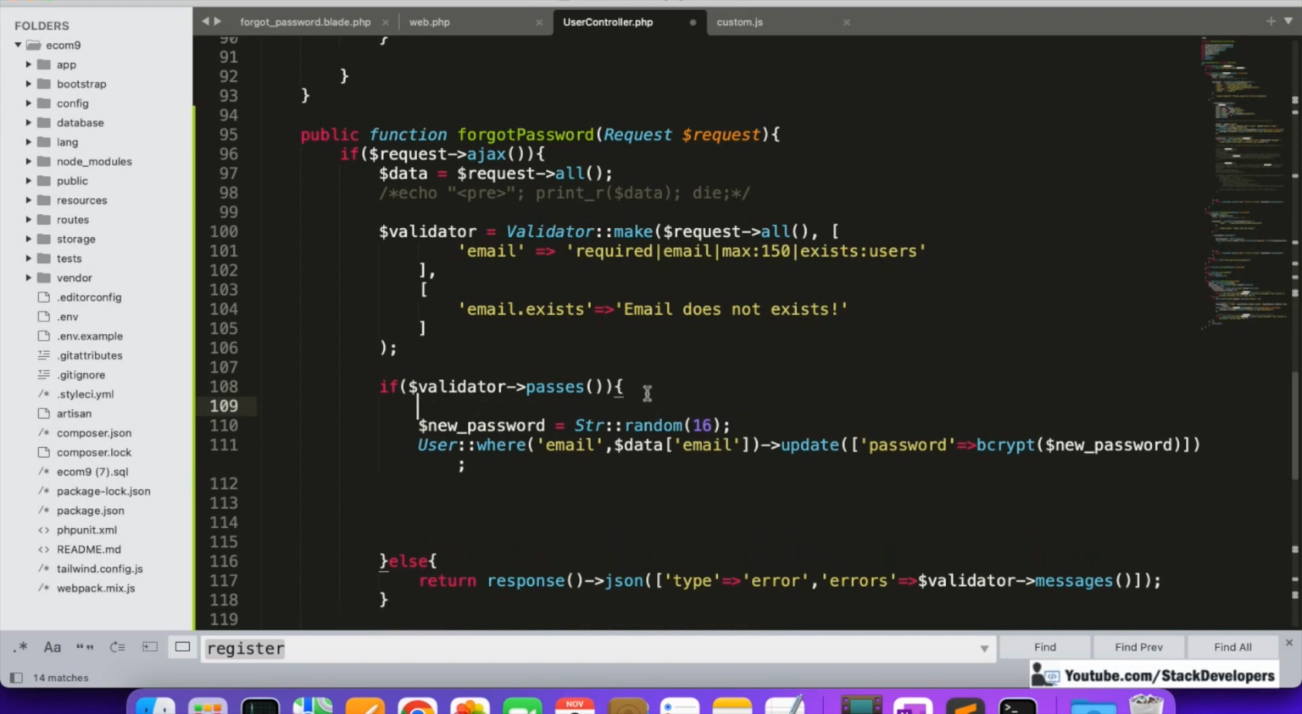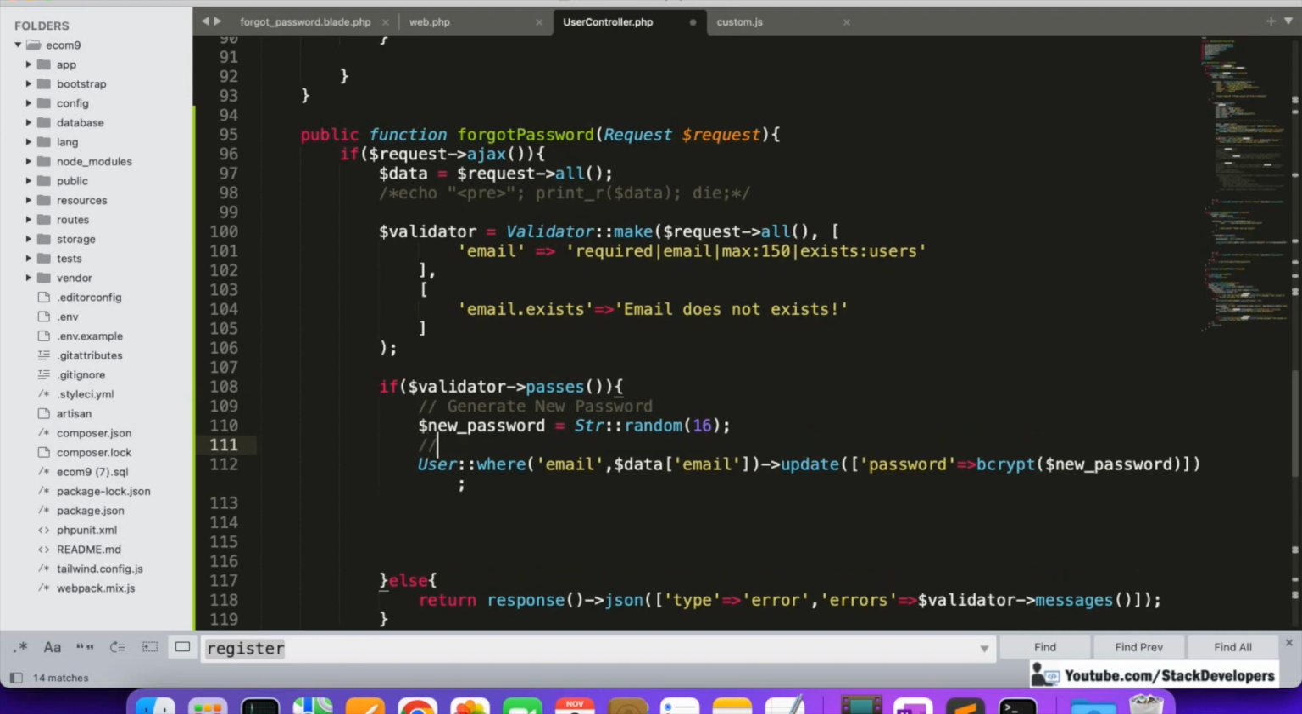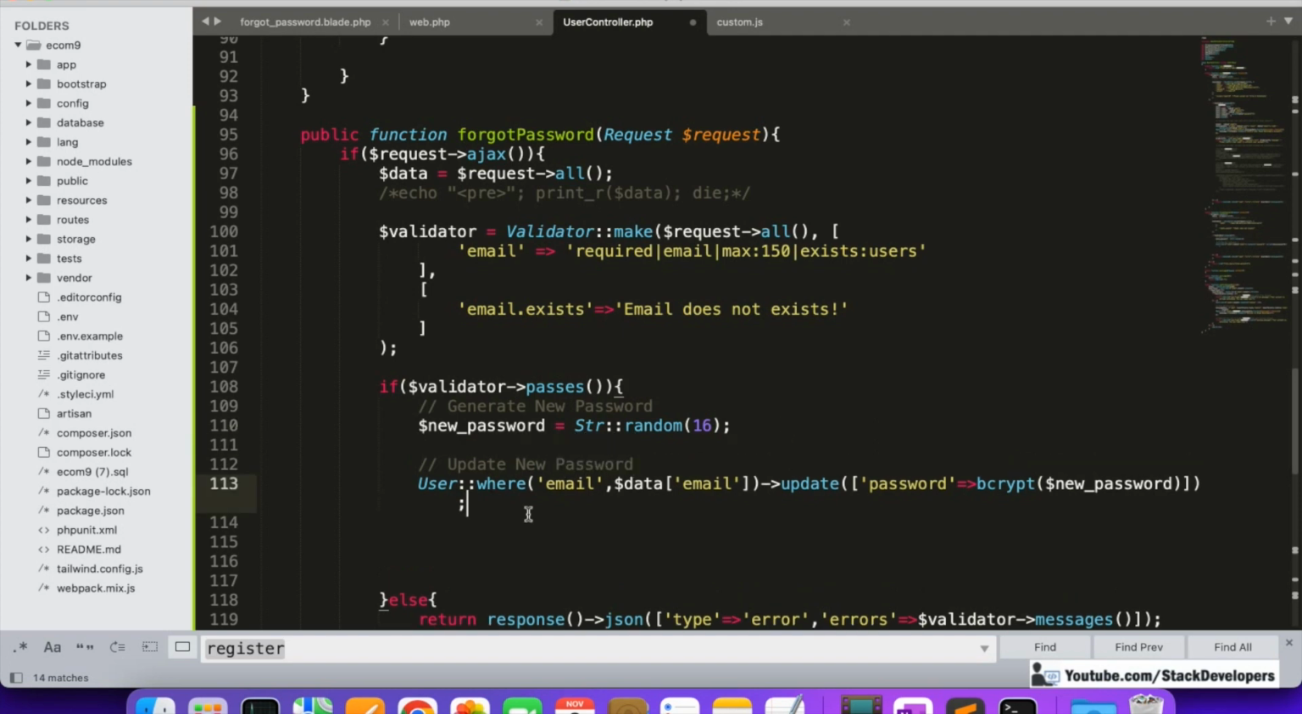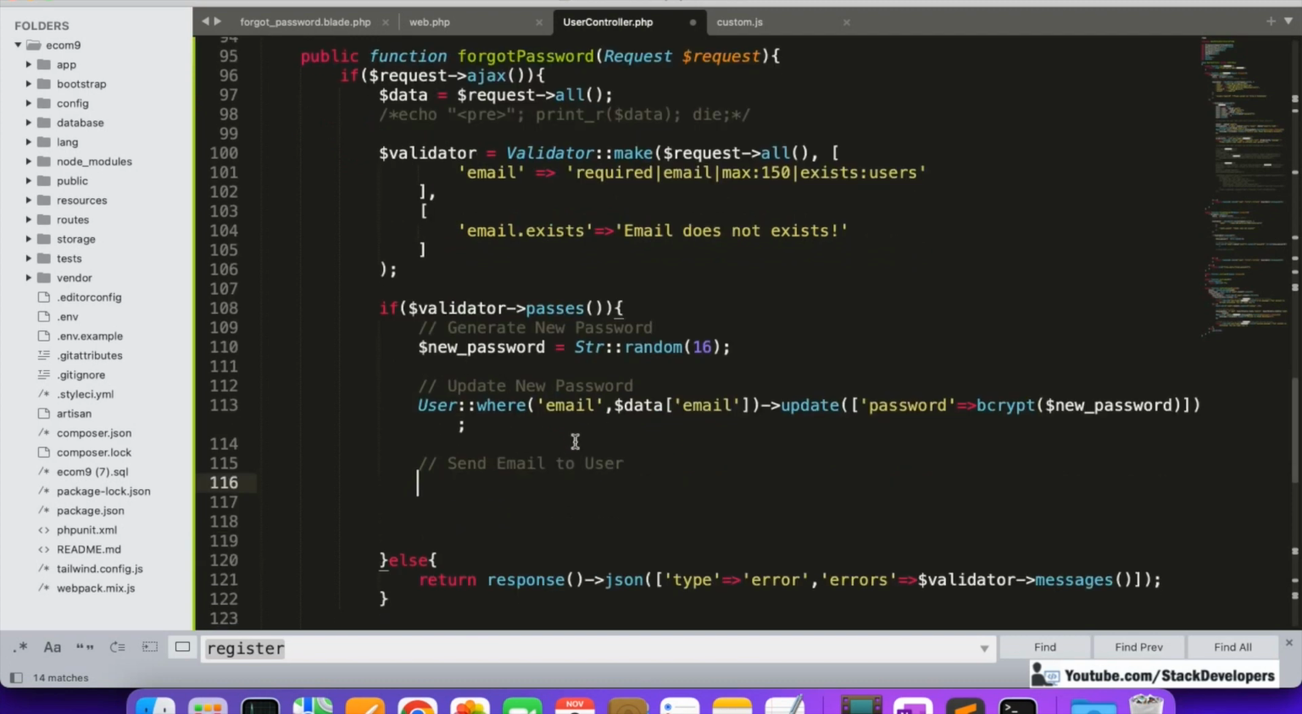See here, comments will be good if you are going to add the comments. Generate new password, here we will add generate new password. Then we are going to add insert update new password. And now we are going to send email to the user with the new password, so that the user will come to know. Send email to user, so that user will get this new password.